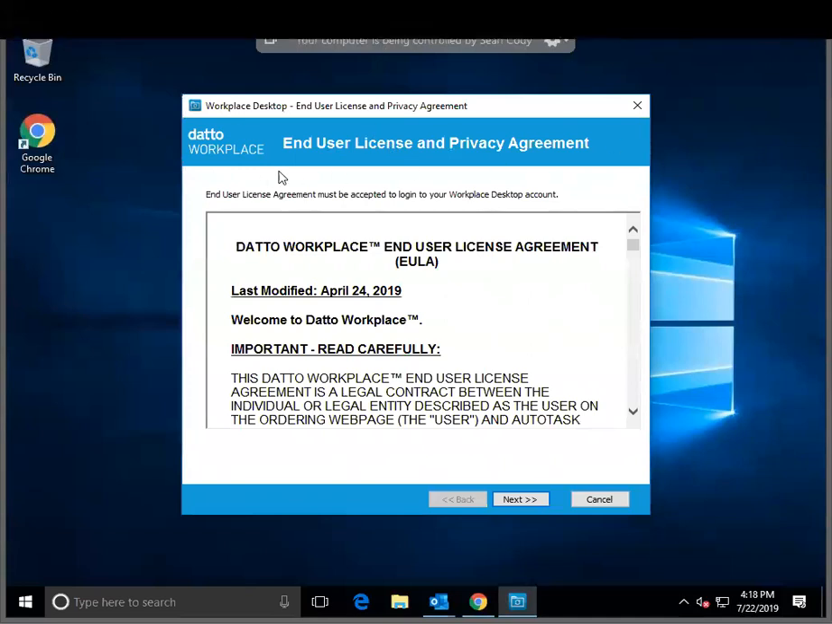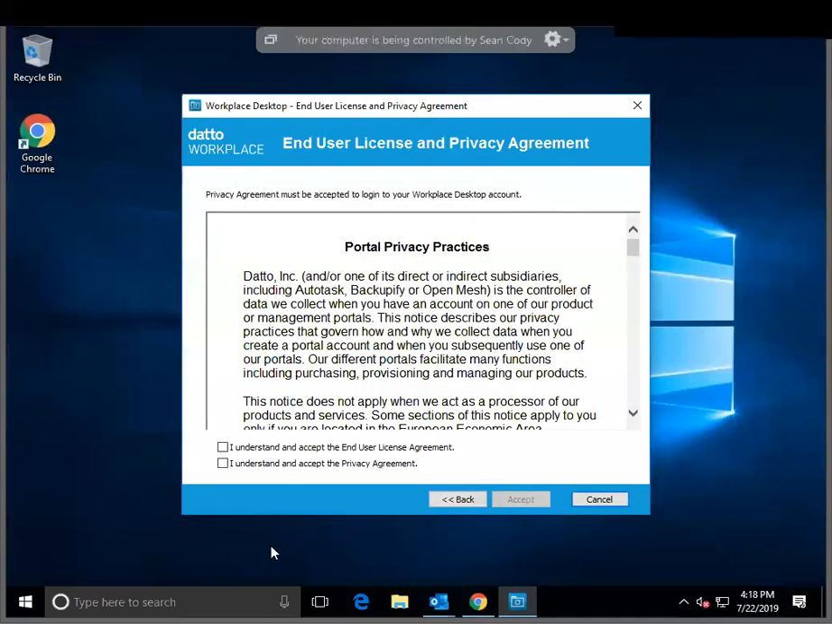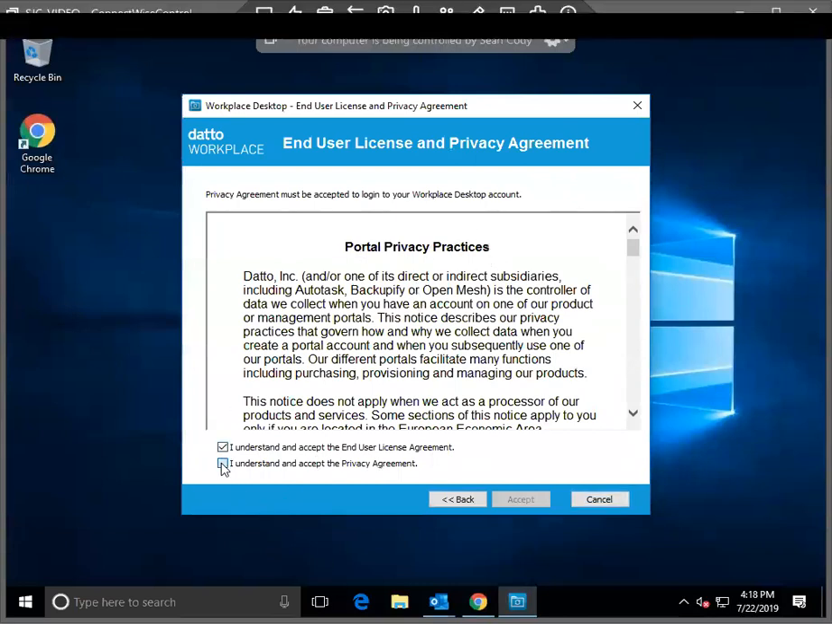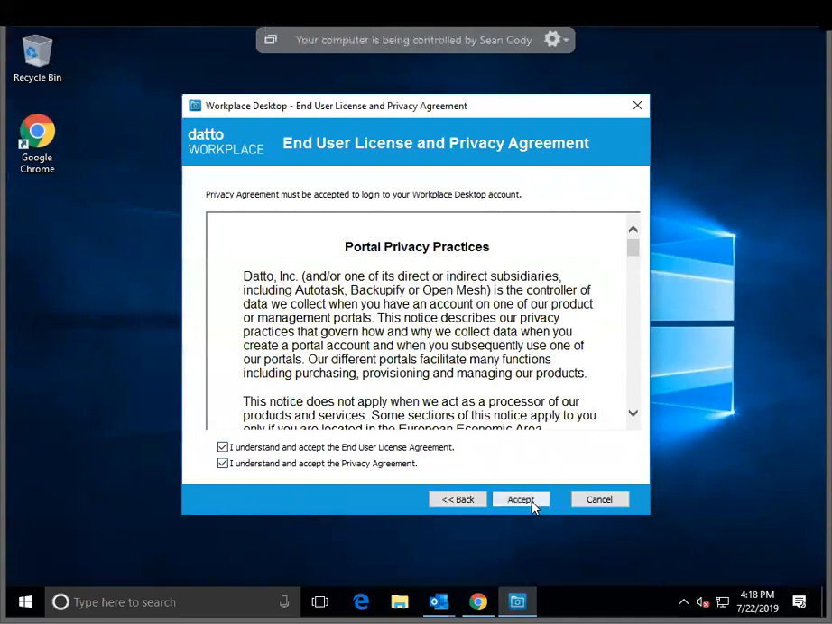And you're going to get our wonderful licensing agreement that we see on just about everything these days, and portal privacy practices, and you'll need to check that you understand both of these items and choose accept.